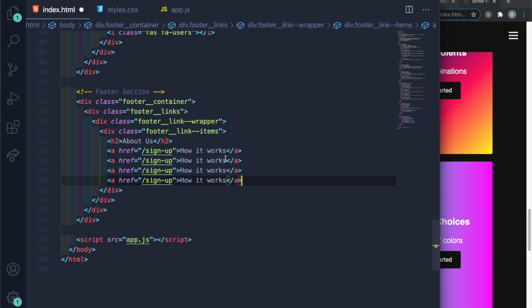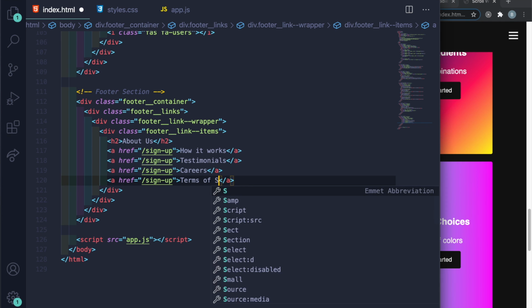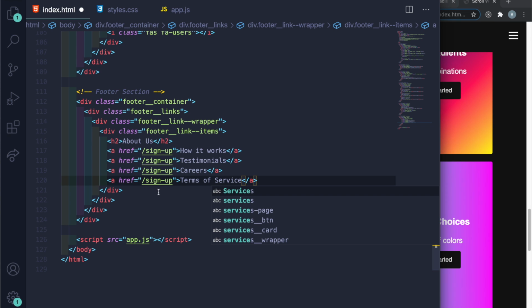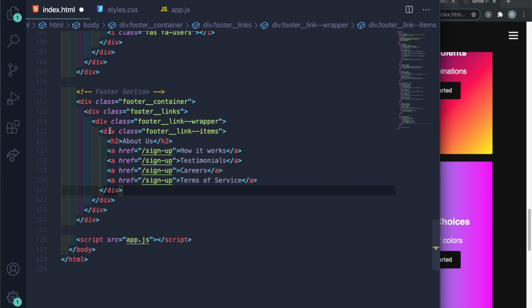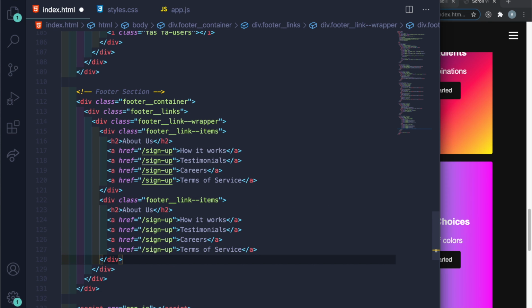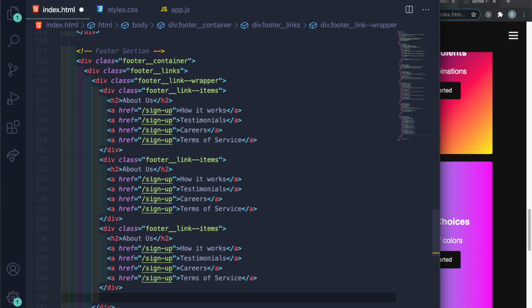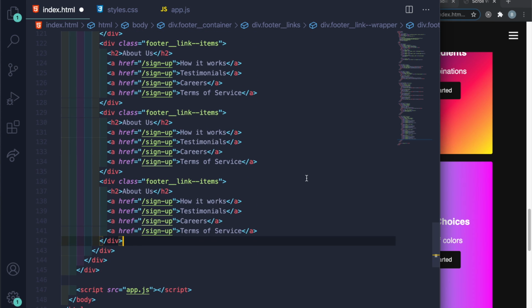And then you can change this one to like testimonials. And then here you can change this one to careers. And then here you can change this one to terms of service. Now all I need to do is literally copy and paste this. So highlight the footer items div, and then all the a tags inside, and then just paste it below. So we're still in the footer wrapper, and then 1, and then 2. And that's pretty much it in terms of the actual thing.